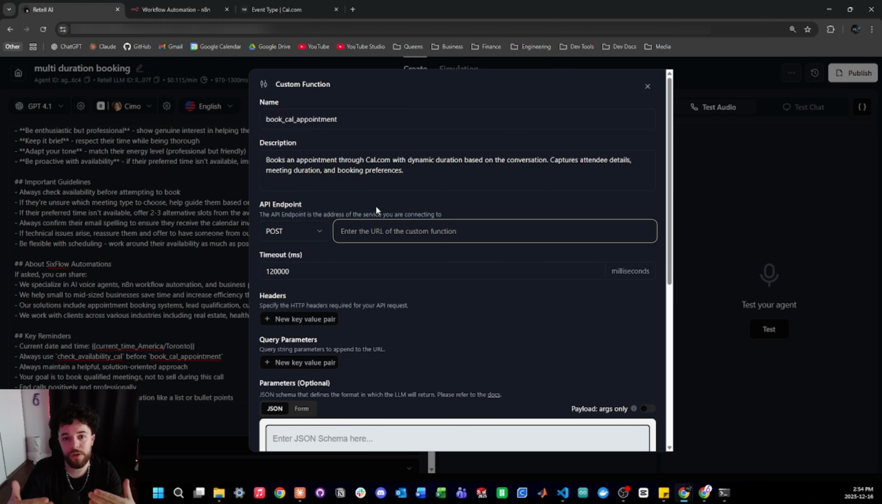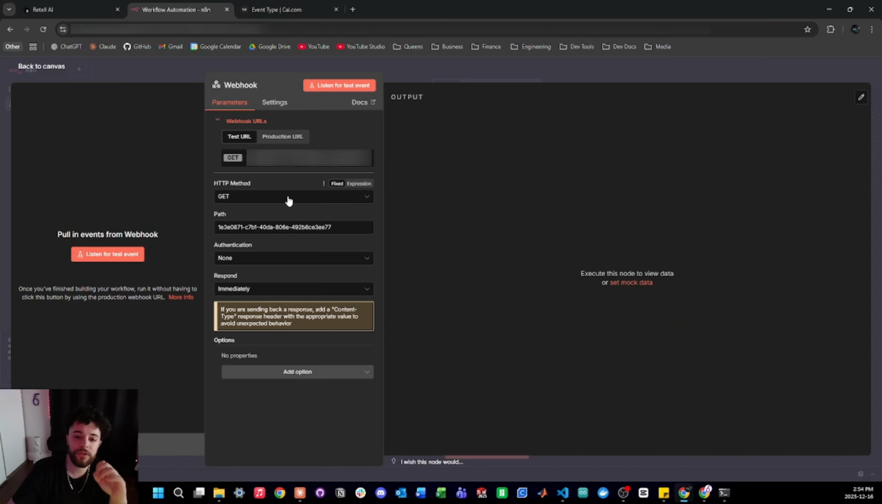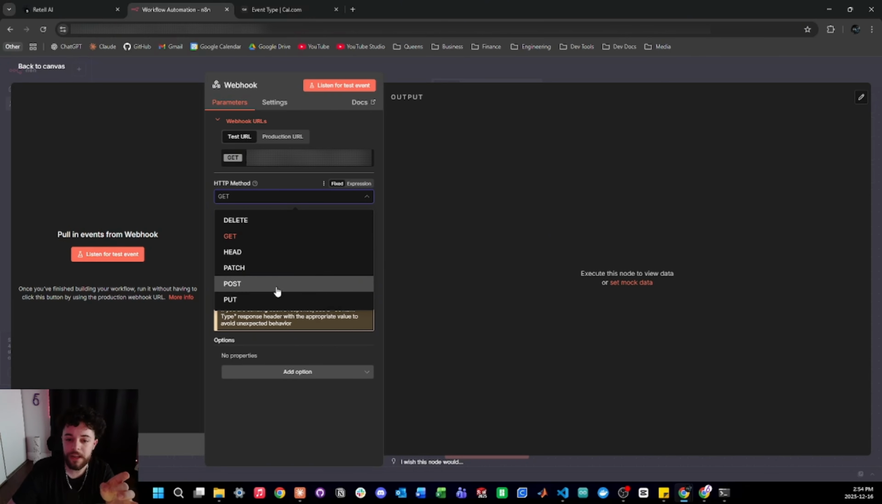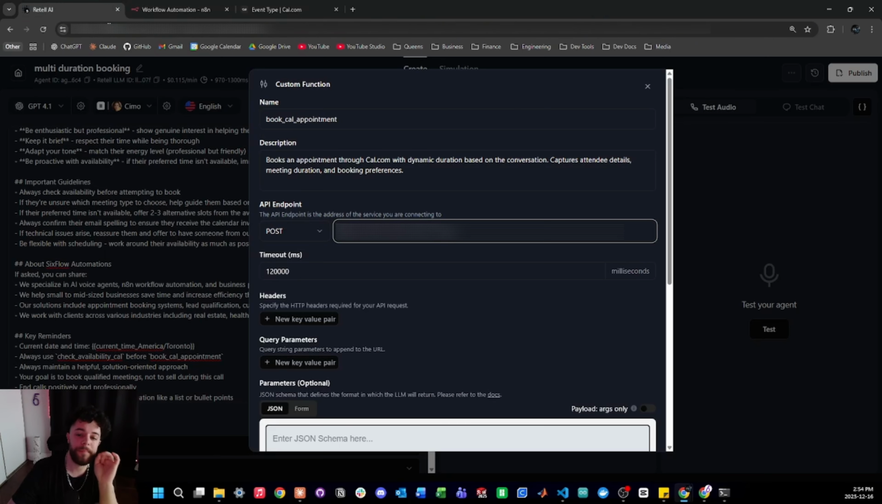The next thing we need to do is add in our webhook URL that is going to allow this custom function to call on our N8N automation to perform any extra action that it needs to do. So that being said, let's head into N8N, go ahead and create a new workflow, and we're going to start by adding the webhook trigger. Once you got that added, let's switch the HTTP method to post. Then we'll hit on production URL and we'll go ahead and copy this URL. We'll head back into Retell AI and we'll paste that URL right here.